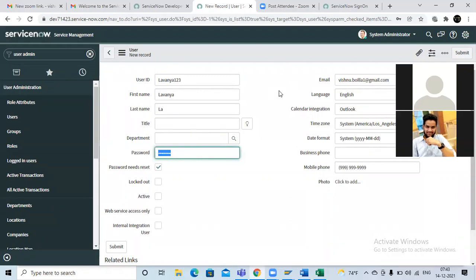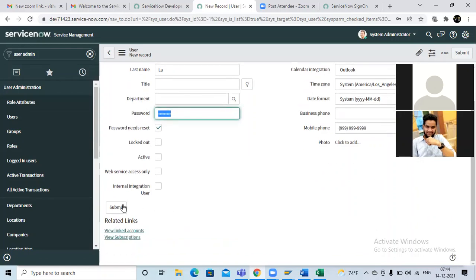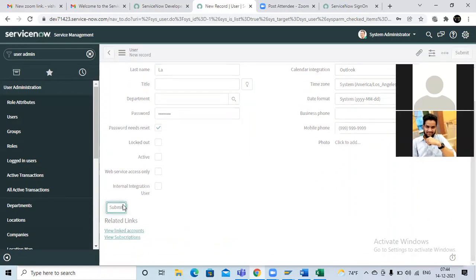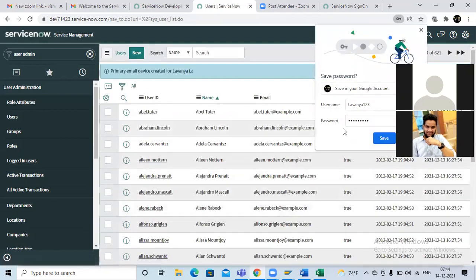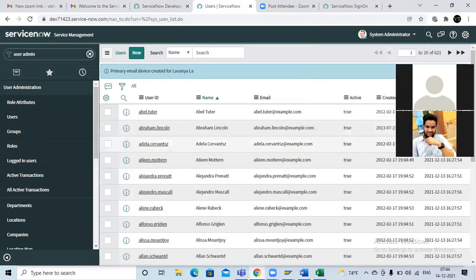So once she logs in with the details, the password needs to be reset and it will ask for the new password. Okay, we will see how it will work here. So I have created this one. Just click on the submit option. It is asking, do you want to save the password? No. Okay, just remember that Lavanya123 is the username.